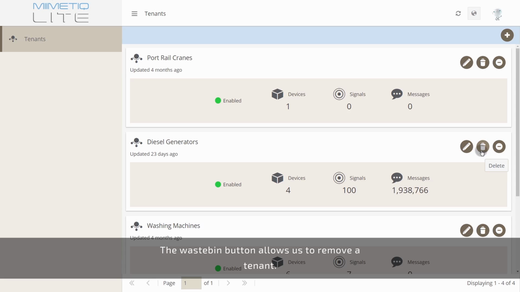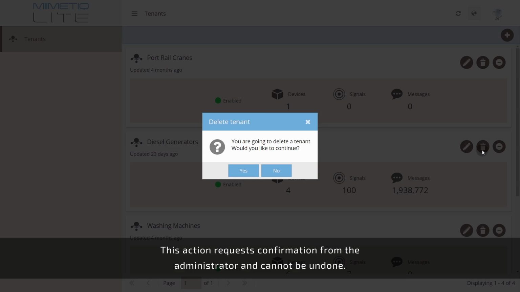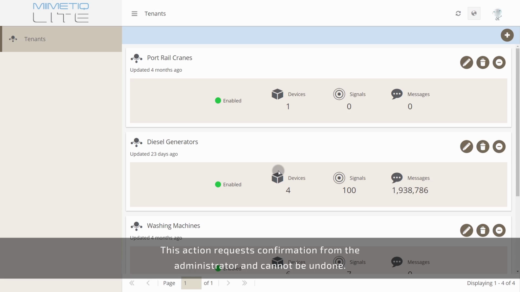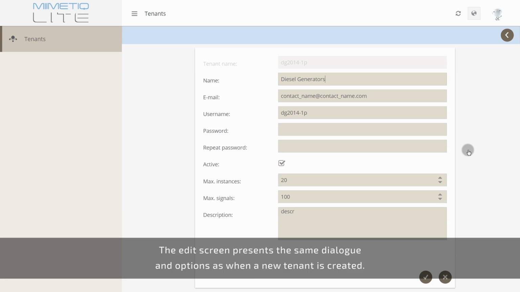The Waste Bin button allows us to remove a tenant. This action requests confirmation from the administrator and cannot be undone. The Pin button allows us to edit the properties of the tenant. The edit screen presents the same dialog and options as when a new tenant is created.